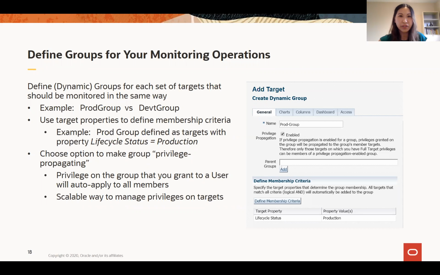Over here, you'll see a checkbox for privilege propagation, and you can enable this option for either a regular group or a dynamic group. And what that will do is the privilege that you grant to the group will automatically cascade to its members. So this makes life so much easier if we're talking about hundreds and thousands of targets that you want to grant privileges to. And it's also a much more efficient way to manage your target privileges.